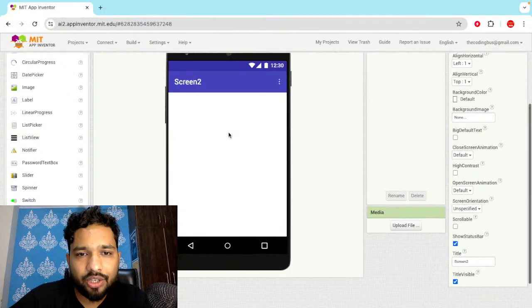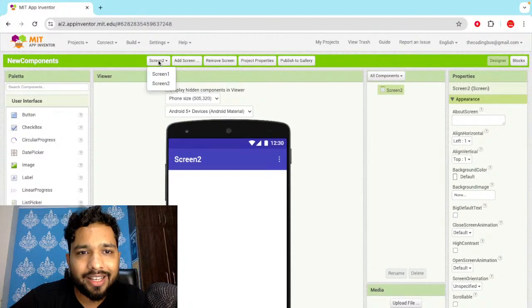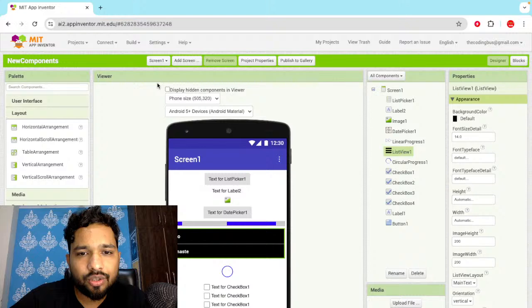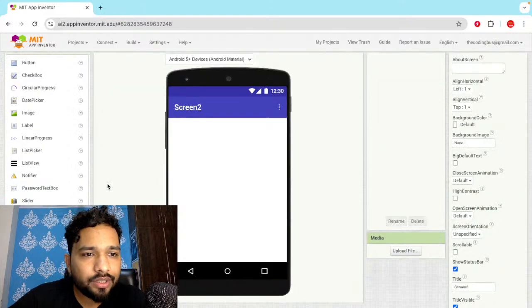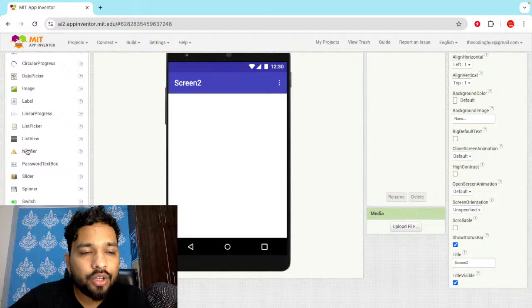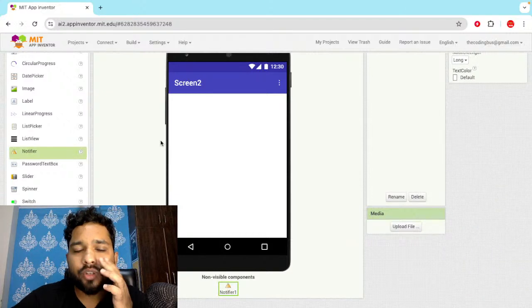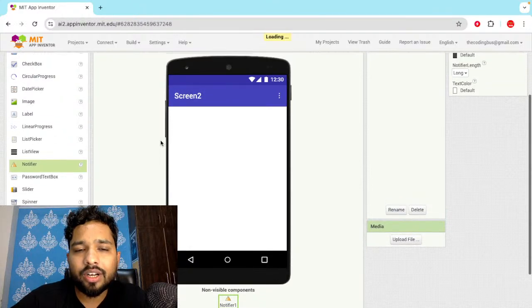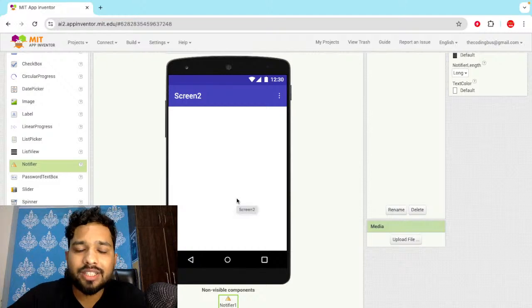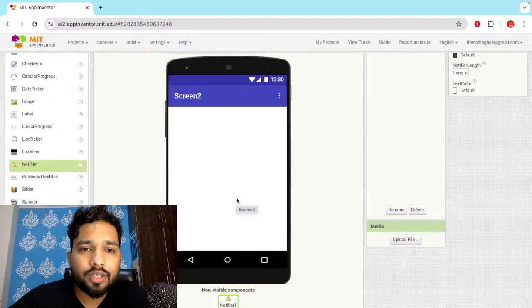So this is our screen 2. You can switch the screen from here, like screen 1 or screen 2. Okay, now what we have learned, on the left side, the notifier. The notifier is a non-visual component. Non-visual components will not display on the screen, but they will work. A notifier is something we use whenever we want to display some notification. Suppose we win the game, or we lost the game, then we need to display one notifier in the middle of our screen for 2 seconds or 3 seconds. Then we can use that notifier.